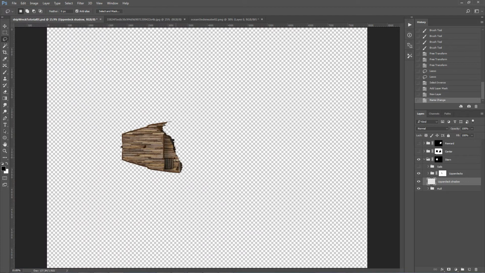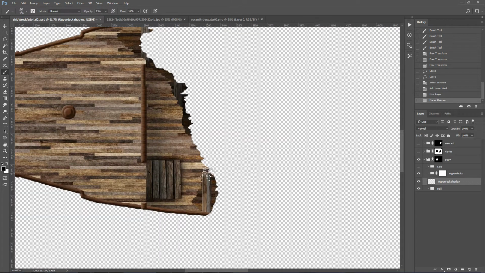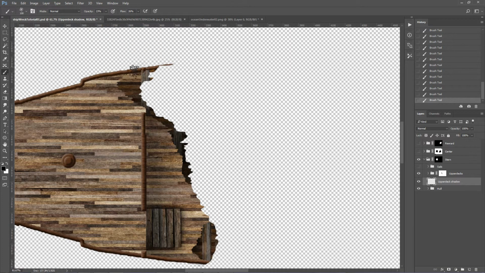And go to our paintbrush. Make sure our flow settings are set. Be careful we're not getting too much out. Putting a little bit out there is not bad. We're actually going to put some shadow along the edge there as well, so we get shadow along here and such.